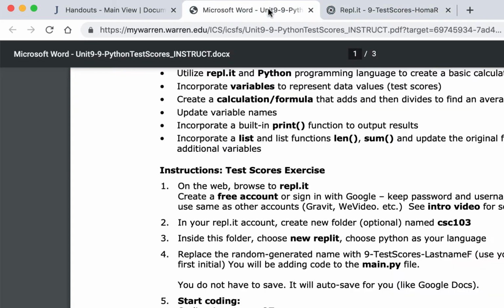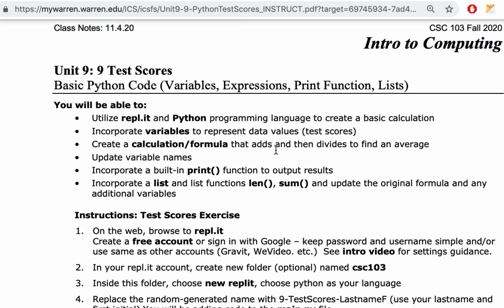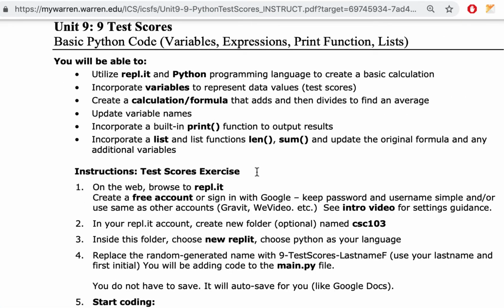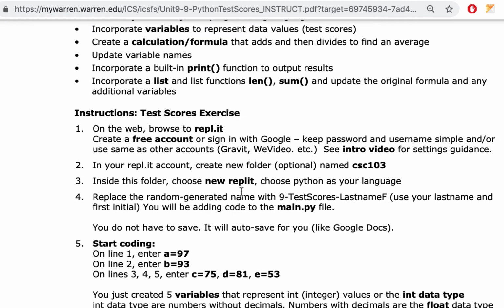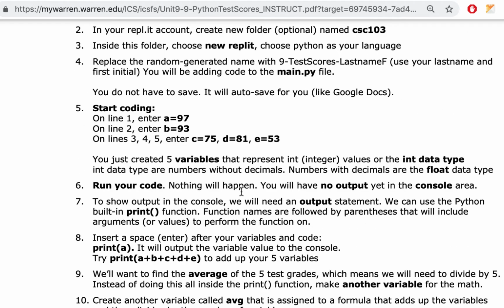Now I'm going to follow the handout. This is the PDF handout that's going to be posted under Documents and Resources, Handouts, and it talks about doing the first part, signing up for repl.it and doing all that, which you should have done already. And then we're going to start coding. The first thing we're going to do is nothing really exciting. We're just going to make some variables, and we're going to use the letters A, B, C, D, and E. Now these have nothing to do with test grades. The letters themselves are just letters because we're going to keep them as short as possible. And these letters are going to represent variables.